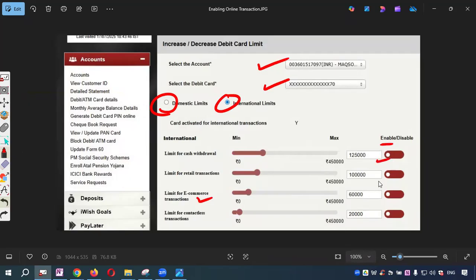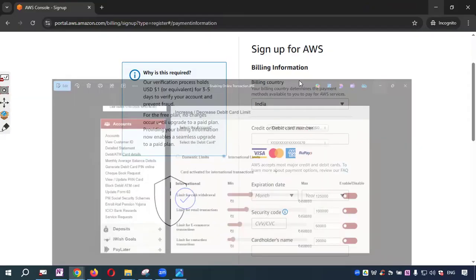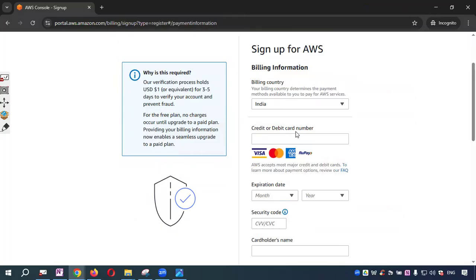You need to go ahead and enable these options. See, I have enabled all these options, right? You need to enable the e-commerce transaction, the retail transaction, the online transaction, right? If you don't enable domestic and international transactions on your card, then my dear friend, your card will not work on the AWS platform. So I recommend that before putting the card details, you make sure that your card is activated for online e-commerce transactions. Otherwise, your card verification will fail. Many people are facing this issue.